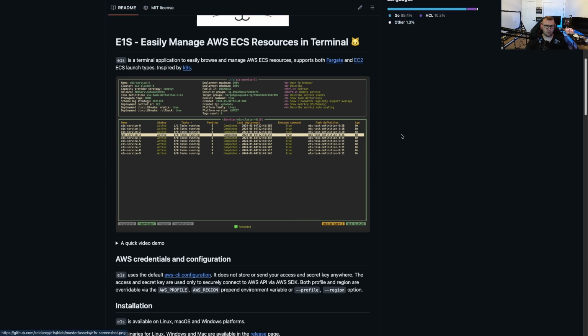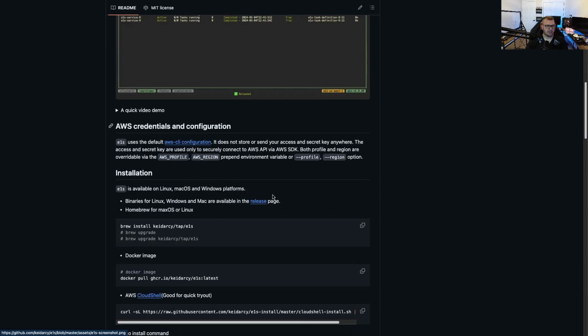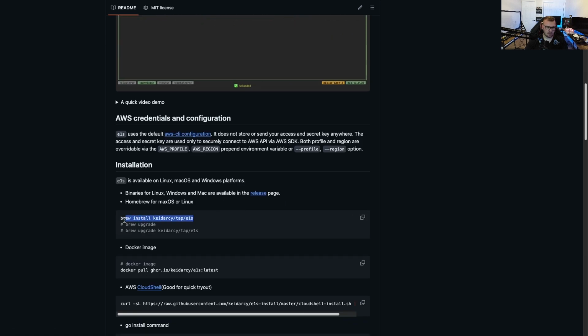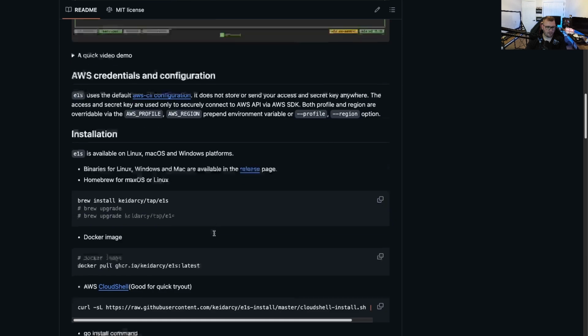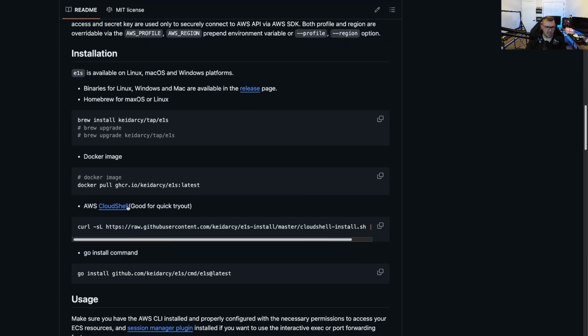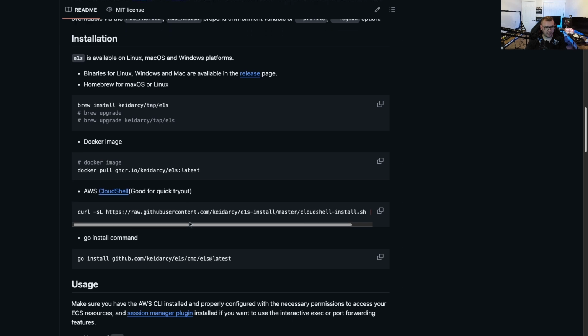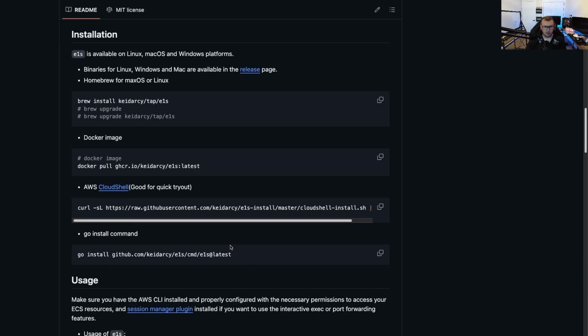So what does it look like? Well, it looks like K9s. It pretty much is K9s, as you can see here. It's just for ECS instead of Kubernetes, okay? So let's go ahead and install it. There's a brew installation right here. Let me go ahead and zoom in a bit. There's also a Docker image you can utilize. You can utilize this for the AWS CloudShell, or you can install it via Go.